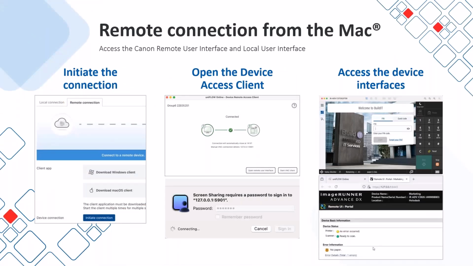So from the uniFLOW Online device list, the admin can initiate a secure connection, which opens the device access client. They can then launch the Canon remote user interface or the local user interface to view settings or error states directly as if they were stood right next to the device. Sessions can be ended centrally for control, which is a great security feature there. So alongside support, we've also expanded services for shared Macs. So let's see what that's all about.